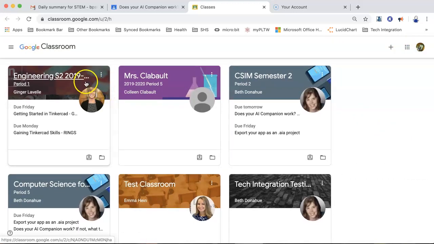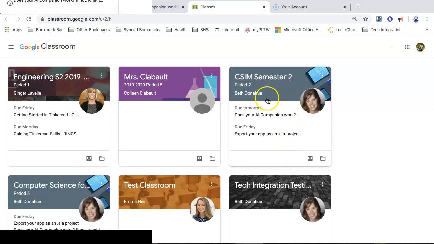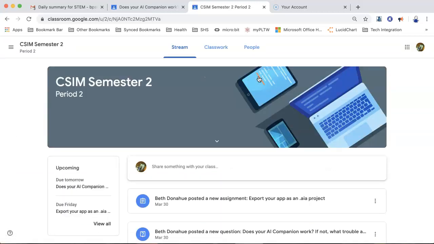This is not a real account, this is a testing account. We have a 7th grade teacher in here, an 8th grade teacher, and then my 8th grade computer science. So there's a mixture of classes, but the students would see all of their classes that they're currently enrolled in. If they click on the link, they go into their classroom, and it puts on the side what's upcoming for them so they know what is due.